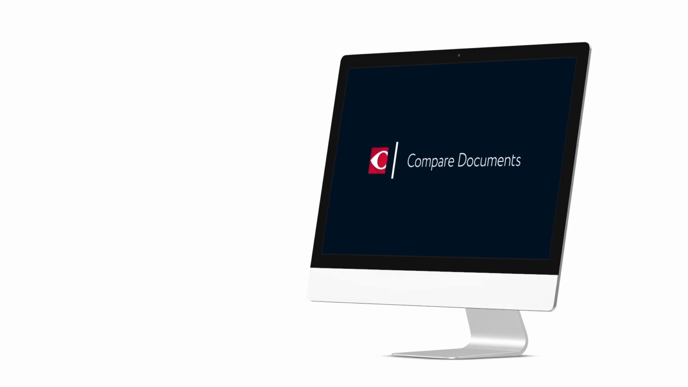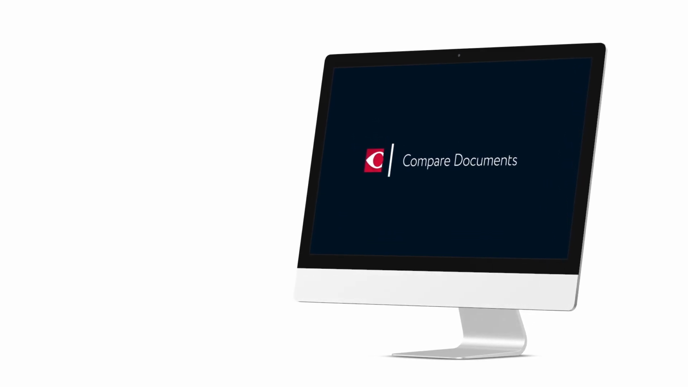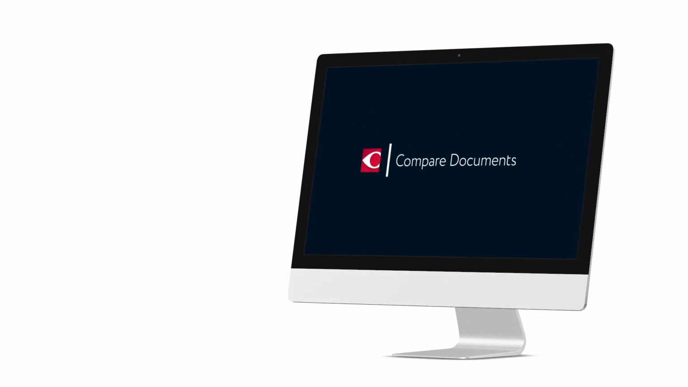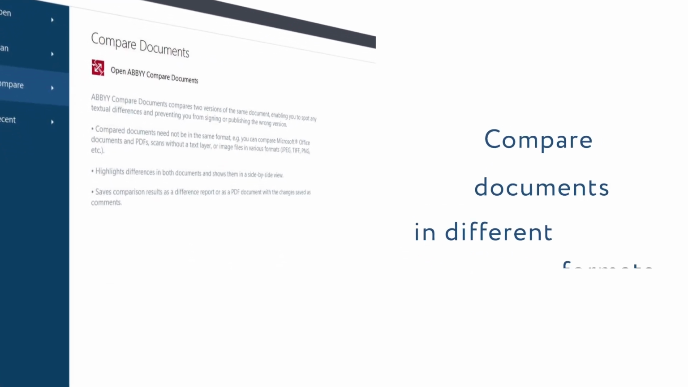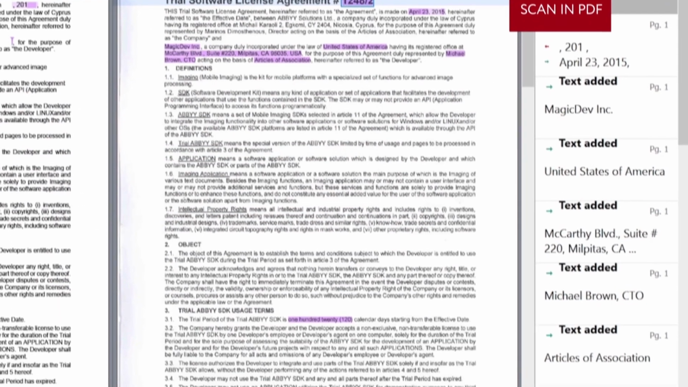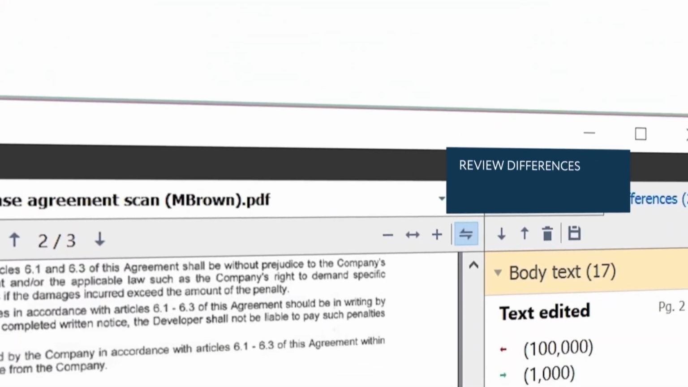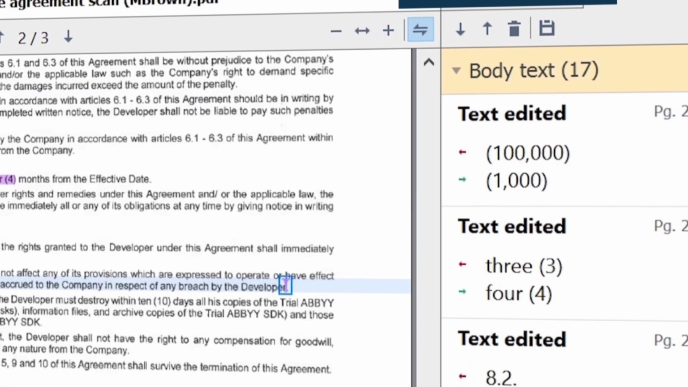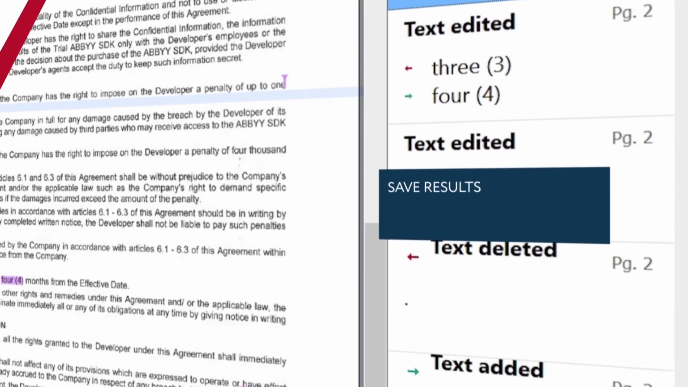One of the most time-consuming tasks when working with documents is text comparison. With FineReader, you can compare documents in different formats, like scanned PDFs and Word files. When comparison is ready, you can easily review the differences and save results for future work.